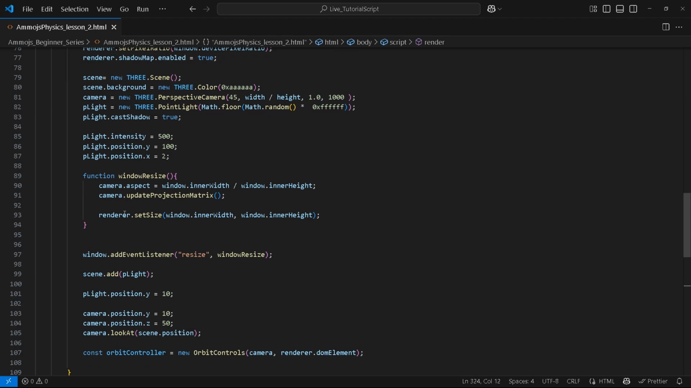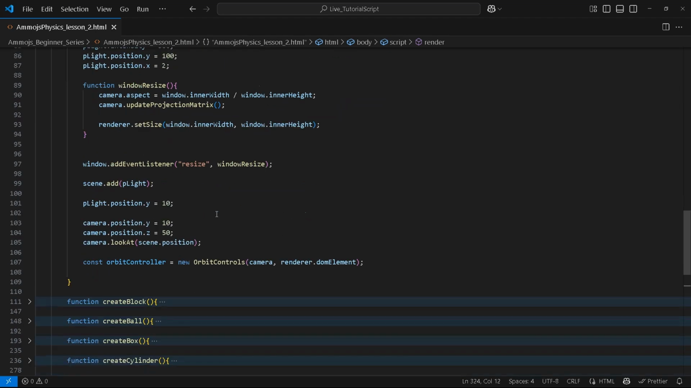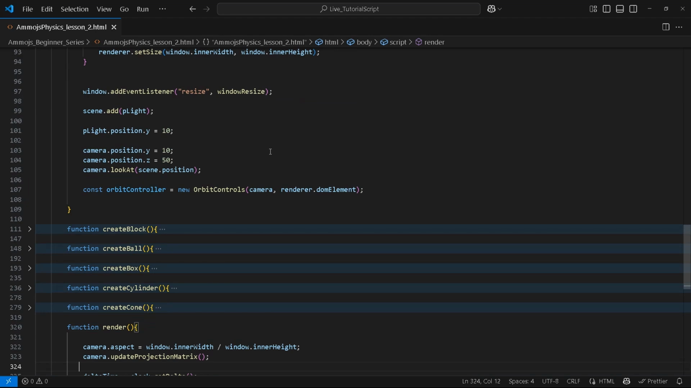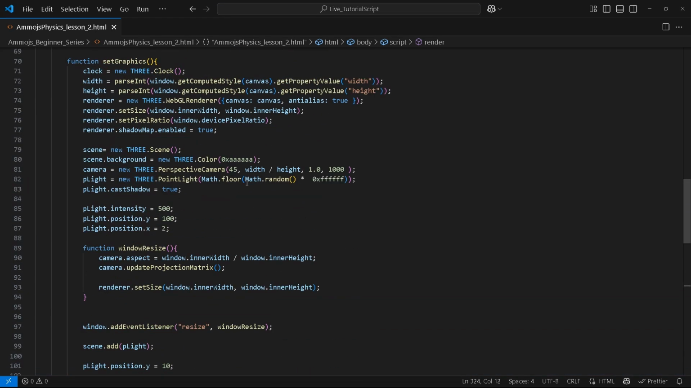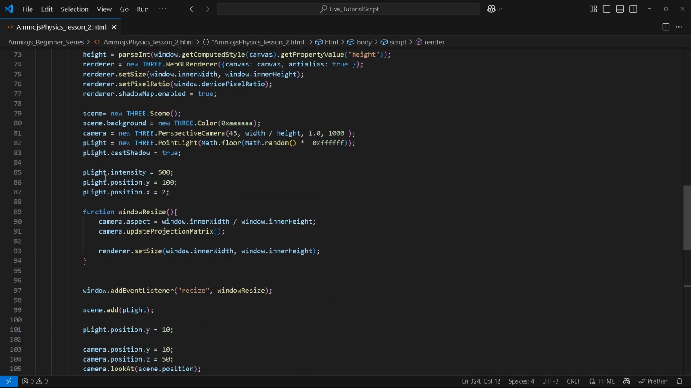In here, I added a window resizer function. So I just will be resizing that every time I make changes to my window. I also made changes to the light. So over here, check the P light. I made changes to the intensity, the position. This one might be the same, but just make sure that everything matches.